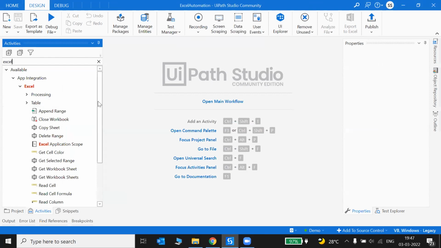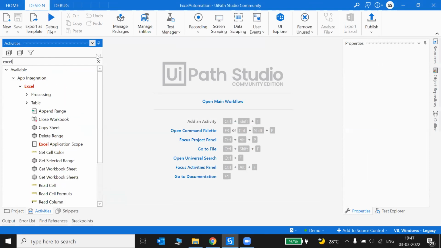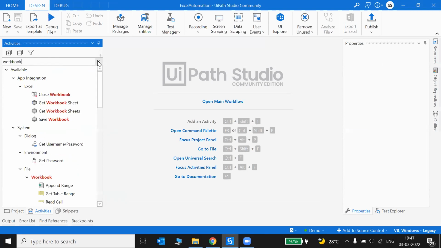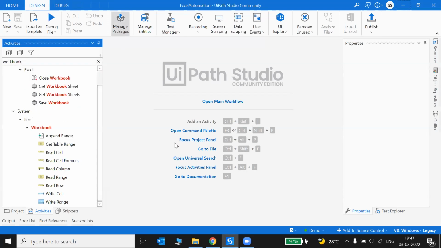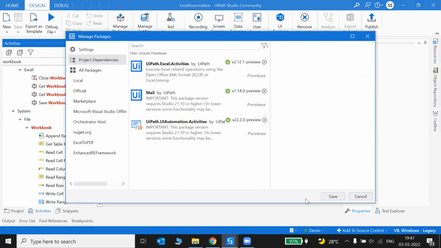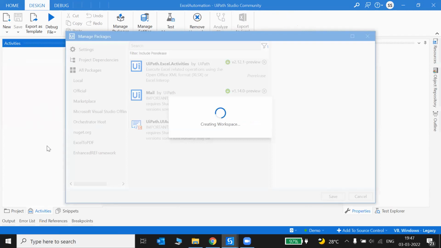These are the Excel activities you can see in this panel, and these are the workbook activities. If I uninstall these dependencies, we're unable to see those activities in the activities panel. So we have to add this project dependency.